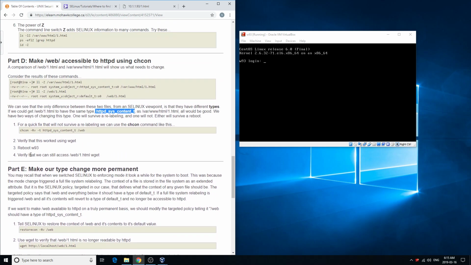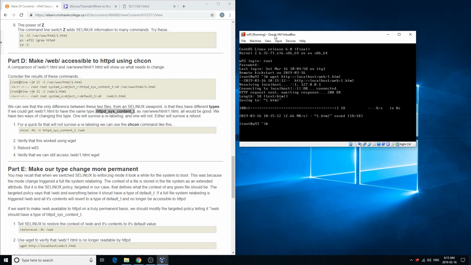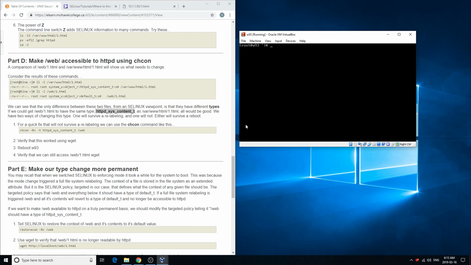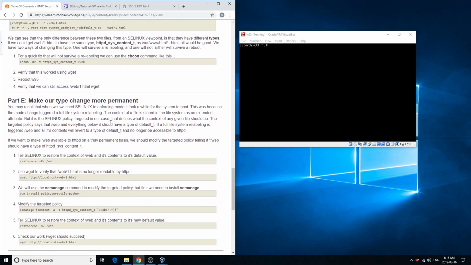So now we're going to verify that we can still access that web page. We're going to log in as root. Once again, just type in wget localhost/web/1.html, and all is well. If I type in ls, we can see I have that file here. So I'll just remove it because I'm going to keep on downloading it over and over. But now we are done part D. So let's move on to part E.